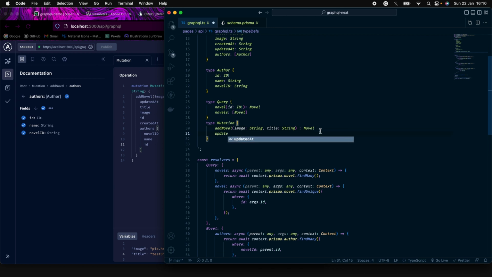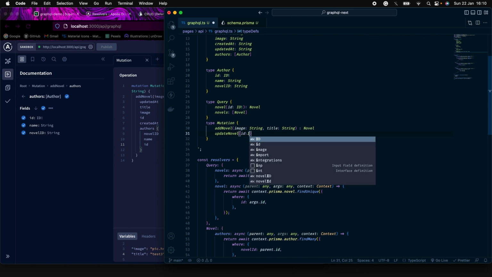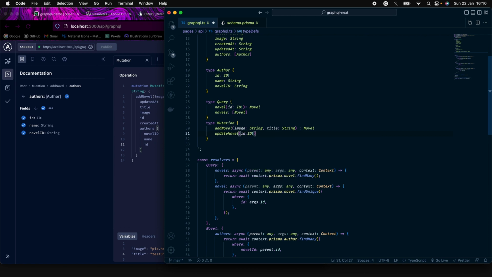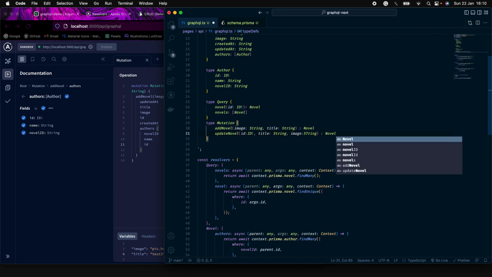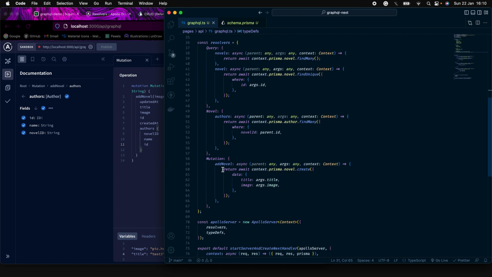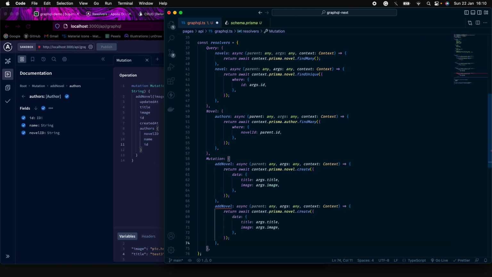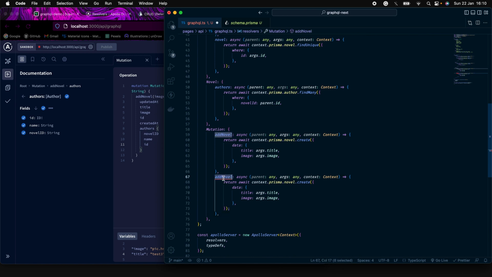Update novel. So we'll have to again give it some parameters, an ID to point towards the novel, a title which will be a string, an image which will also be a string, and it will return a single novel. I'll save that. Again, go to mutations. I'll copy this out, paste it here and change the name to update novel.